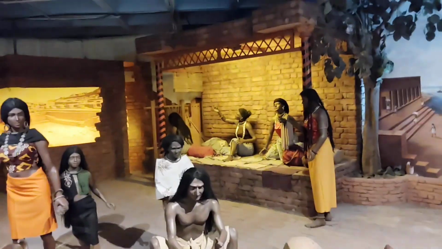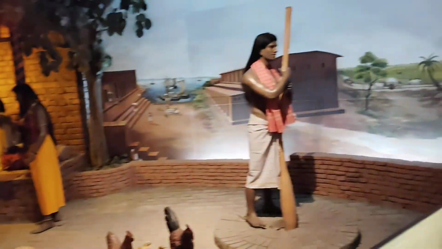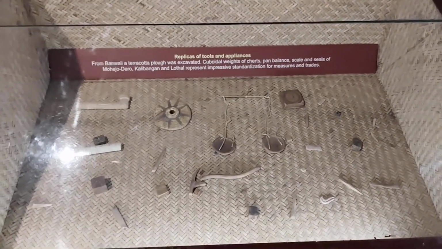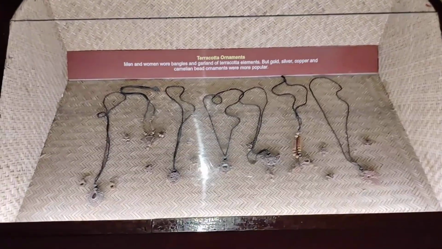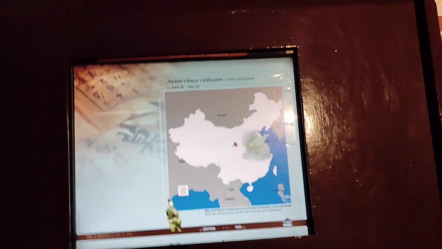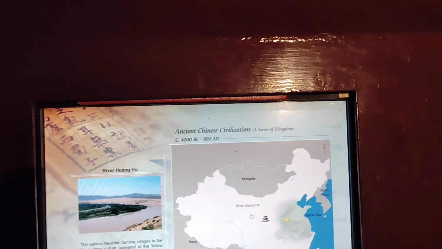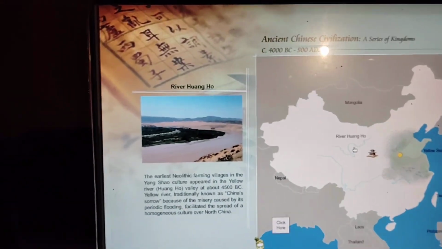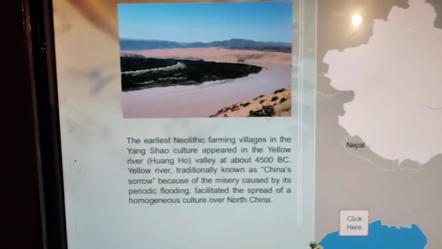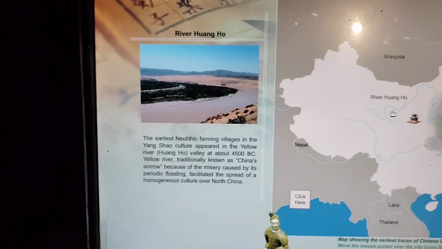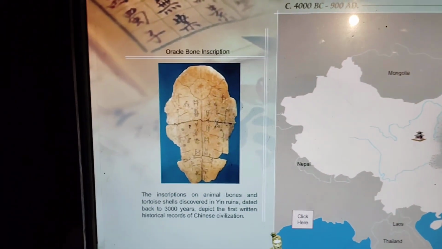These are some replicas of Harappan civilization. We can see how modern this civilization was at that time. Here are some pendants and lockets made by them. We can also explore about them via these touch and explore maps. Click, explore, enjoy, learn, and have fun in this Harappan civilization gallery.